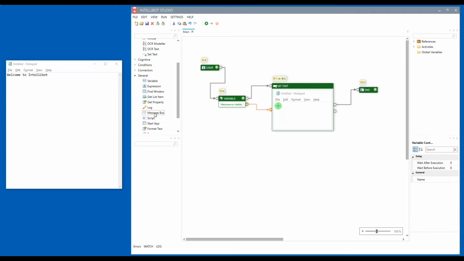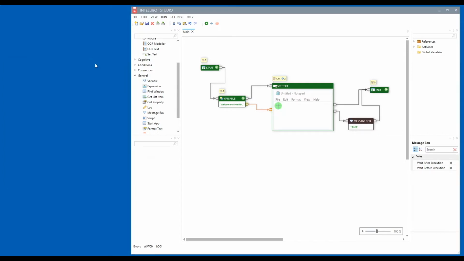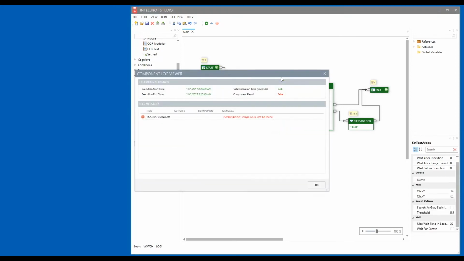Drag and drop a message box component from the general category of the toolbox, and set the message to component failed. Now, to test the application for a component failed scenario, let us minimize the Notepad application and run the automation. As expected, the setText component failed to set the text and sent the control to the message box. You can also see that the setText component is displaying an error notification. You can click on it for more details.